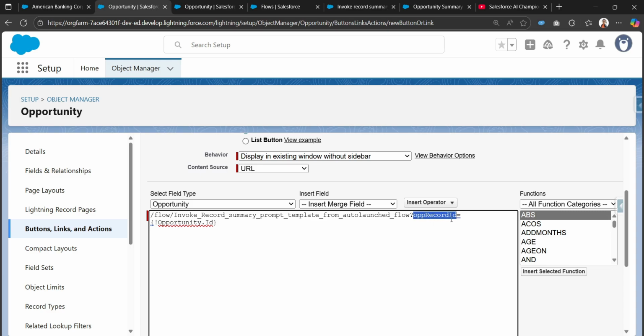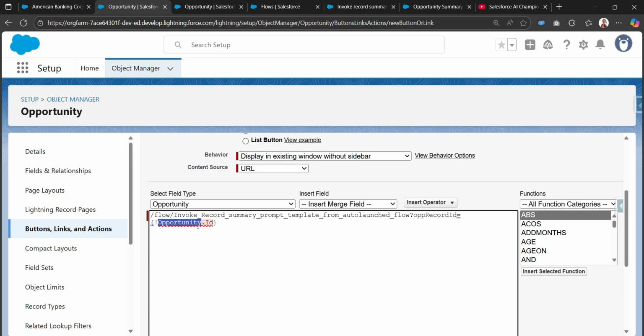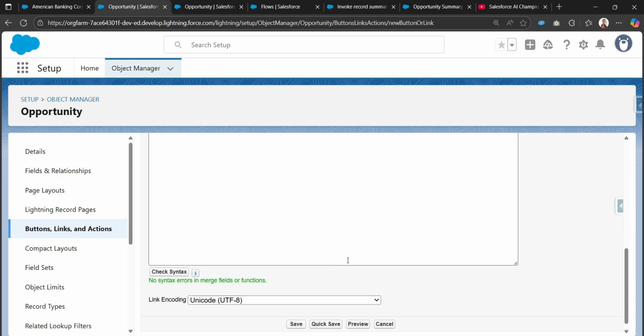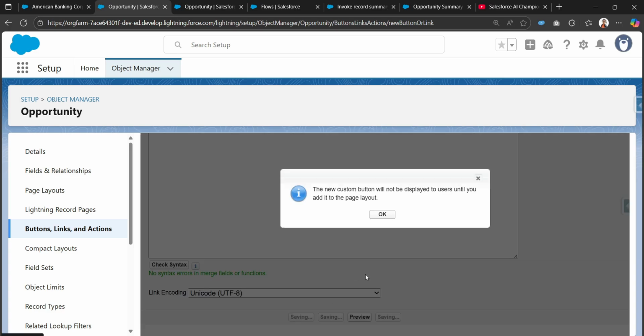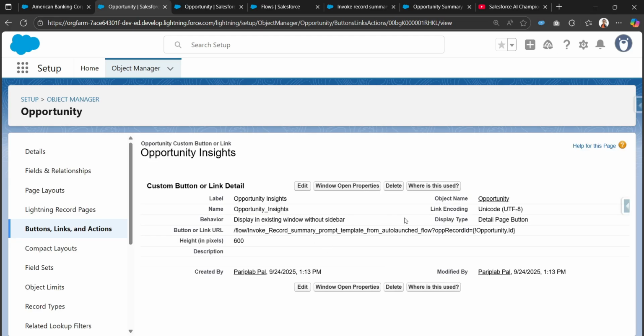And in here, after providing the input variable ID, that needs to be equal to the opportunity record ID, this opportunity object dot ID. So this URL needs to be provided, and I just click on check syntax to see if it's fine or not. So we are good to save this one, no syntax error in the merge field function. So I'll be just clicking on save, and it says that the new custom button will not be displayed to the user until we add it to the highlight panel action button. So we just need to add this action button into our lightning page.